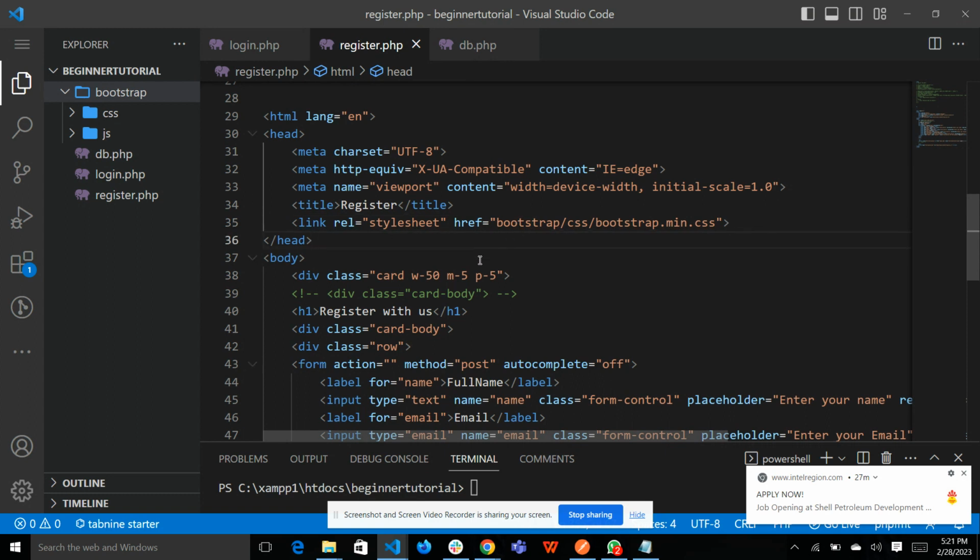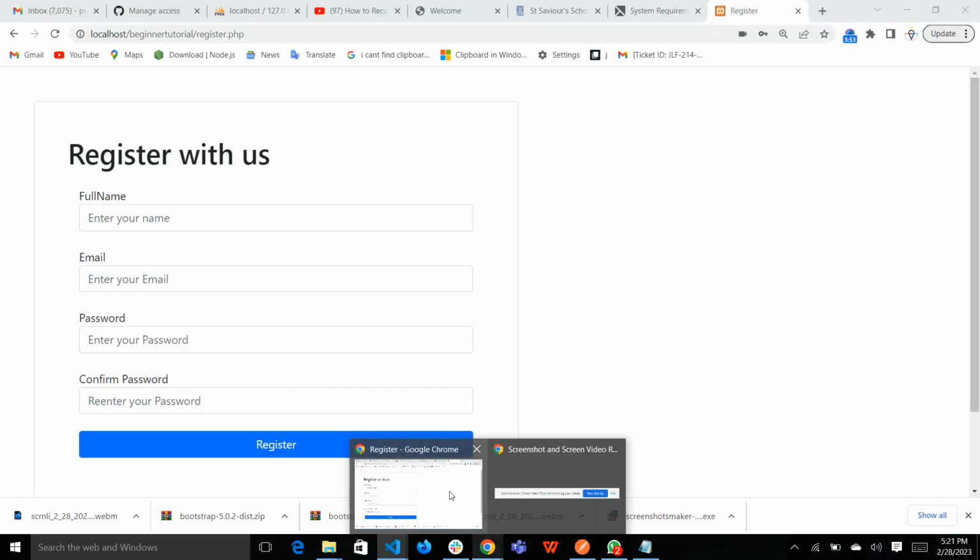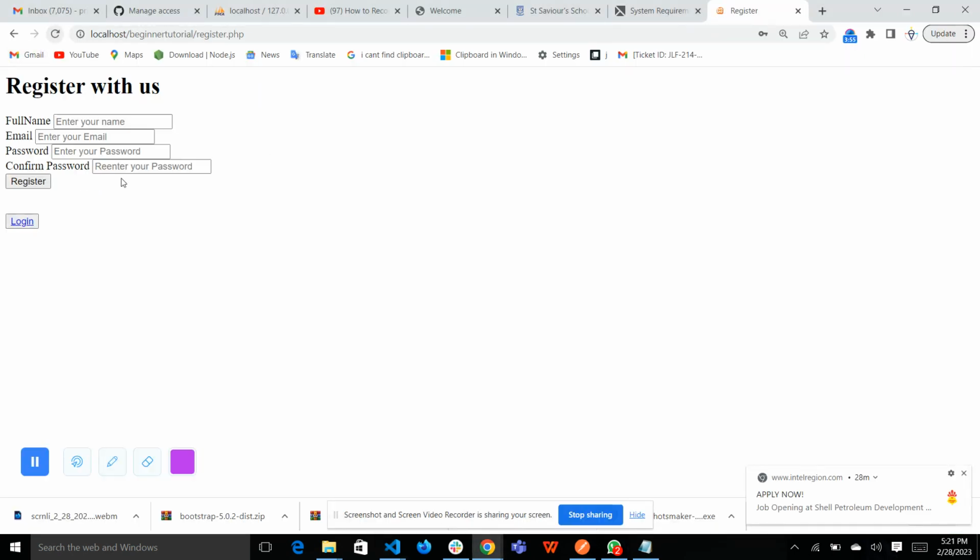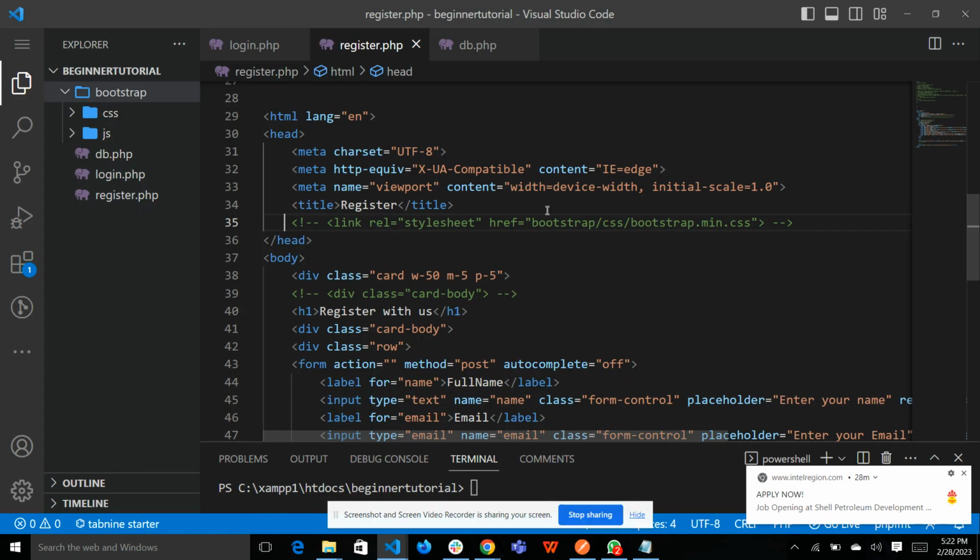Okay, so if I don't link this thing, let me show you, for example. Let me say I comment it out. Come back to my code. This is how it looks. Very dirty. Very, very dirty and ugly. So coming back, then uncomment it.